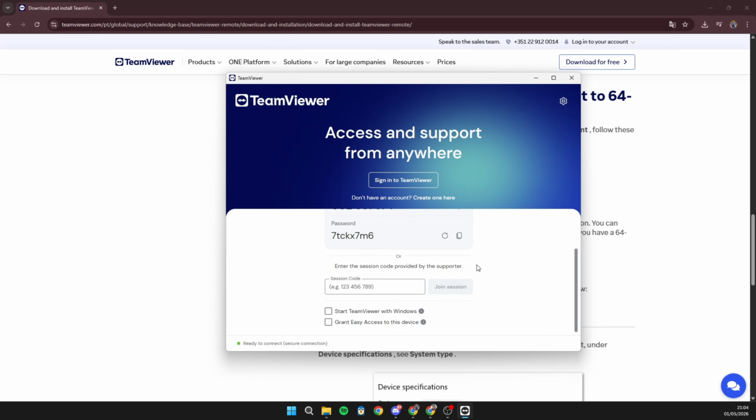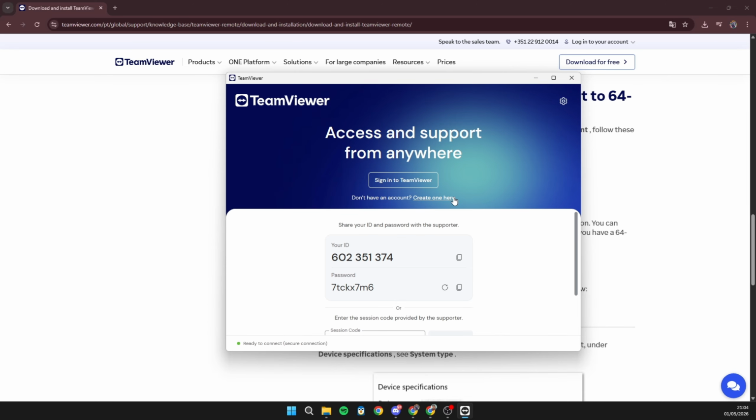Once the installation finishes, TeamViewer will open automatically. You'll see your TeamViewer ID and password on the main screen, which you can share with anyone to start a remote session right away. And that's it. TeamViewer is now downloaded and installed on your PC, ready to connect with computers anywhere in the world.